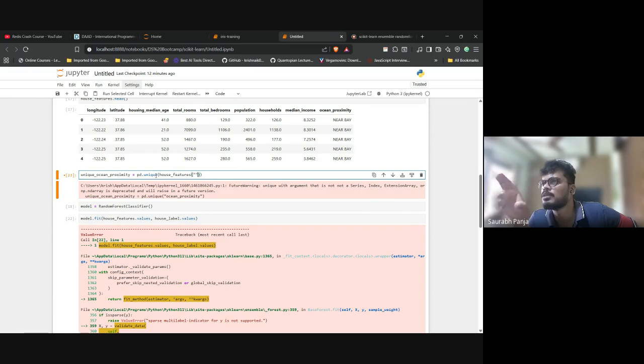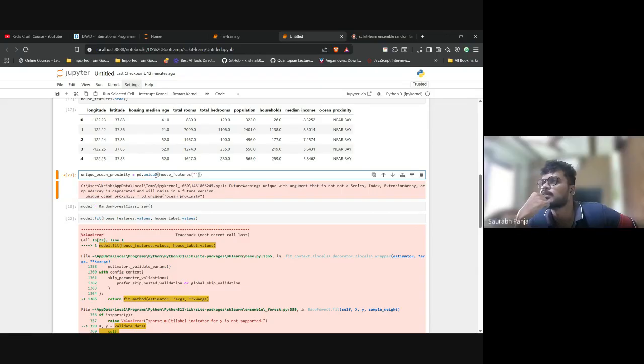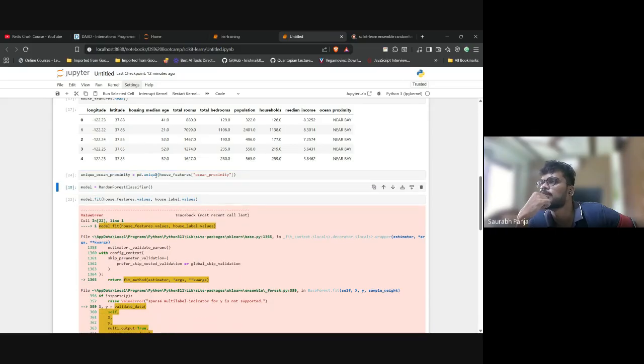House features of ocean proximity. That would be a function. Do it in a square bracket. Rectangle bracket. Now do it, you'll get all the unique values.